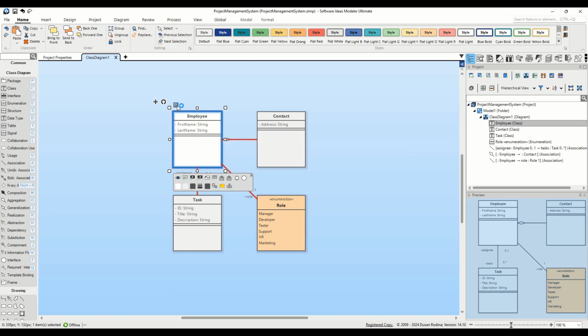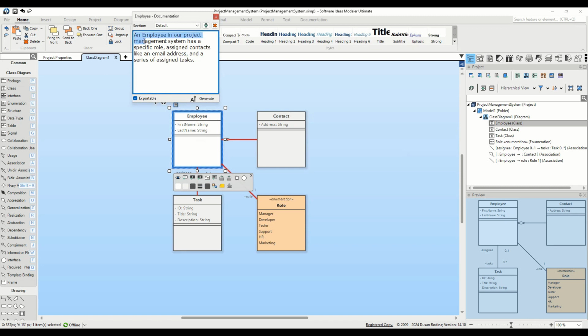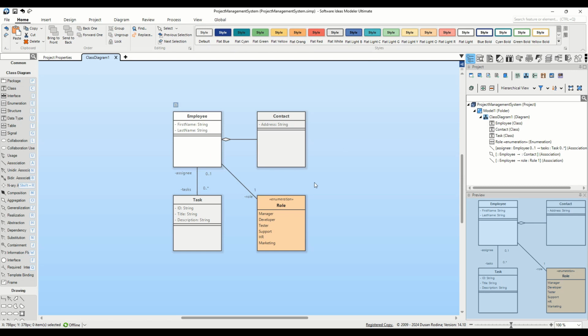Let's find out. Imagine our initial documentation reads, an employee in our project management system has a specific role, assigned contacts like an email address, and a series of assigned tasks. Now let's make this more dynamic.